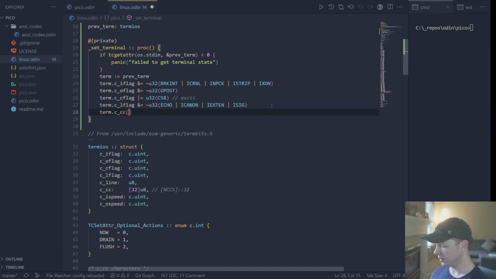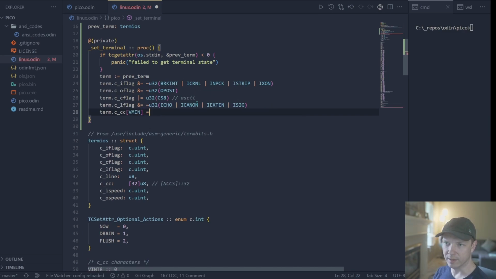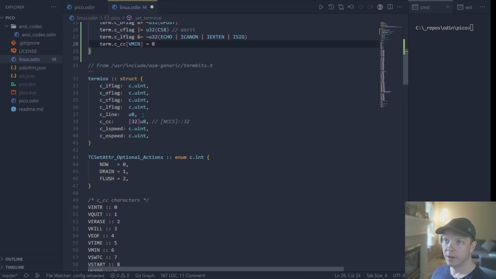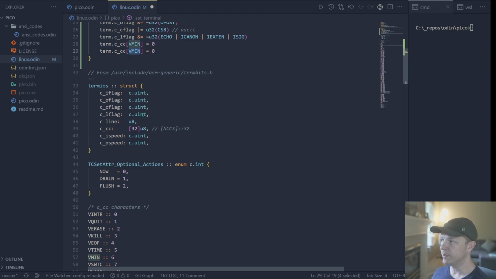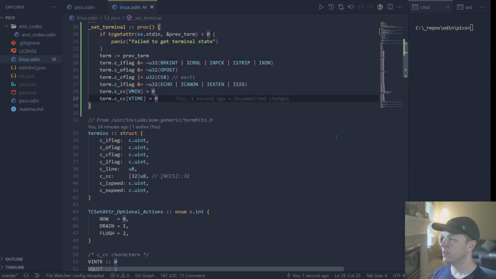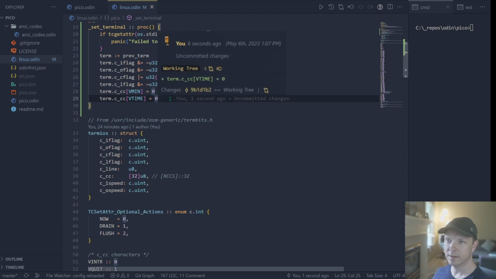Term.ccc, and that's vmin. These are all just things that pull out of the term bits. So we want to say 0, copy that line, right? We're going to say vtime. We're saying basically we don't want to wait for timeouts. And then I think that's all the settings we had to do.